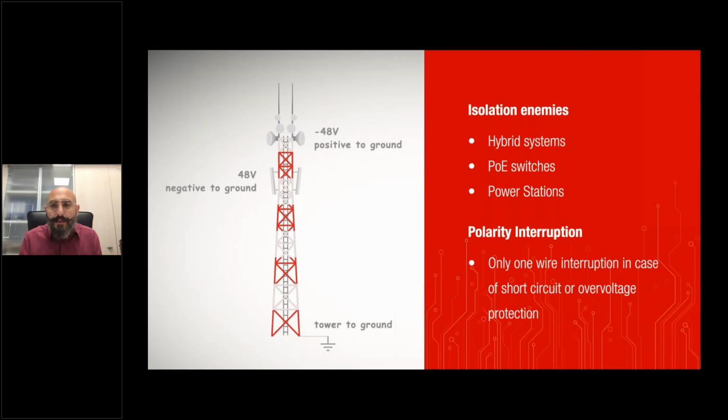Another thing to think about is the polarity interruption. In case your power system verifies that there is a short circuit, for example, on one of your devices, usually the power system interrupts one of the two wires going to the device, so the plus or the minus, one of the two. And which one? We don't know. It depends on the power system. Some power systems interrupt the positive, others interrupt the negative.